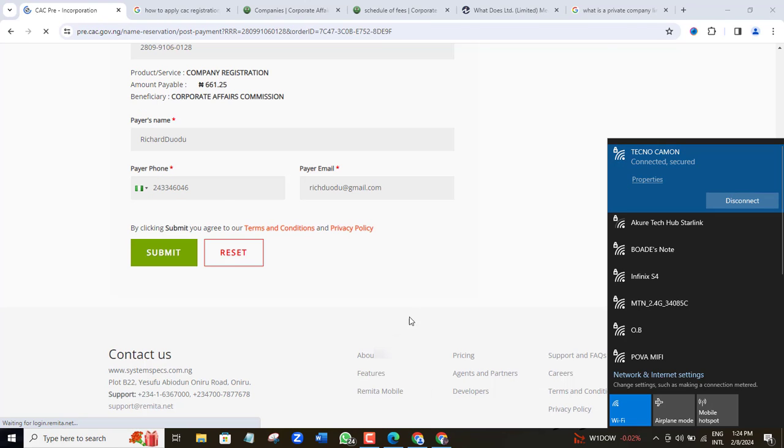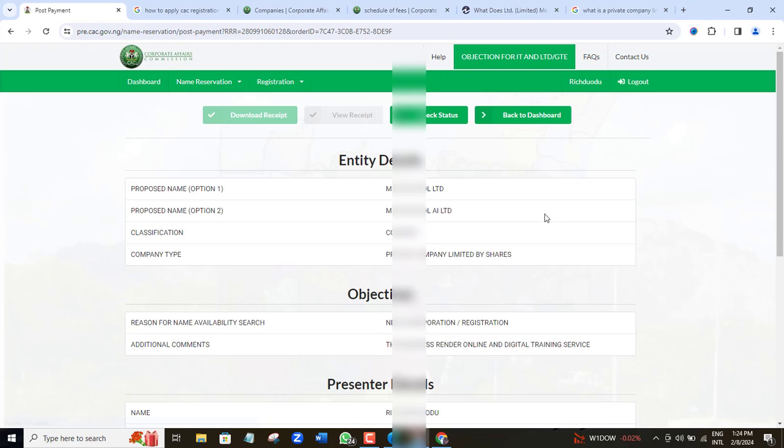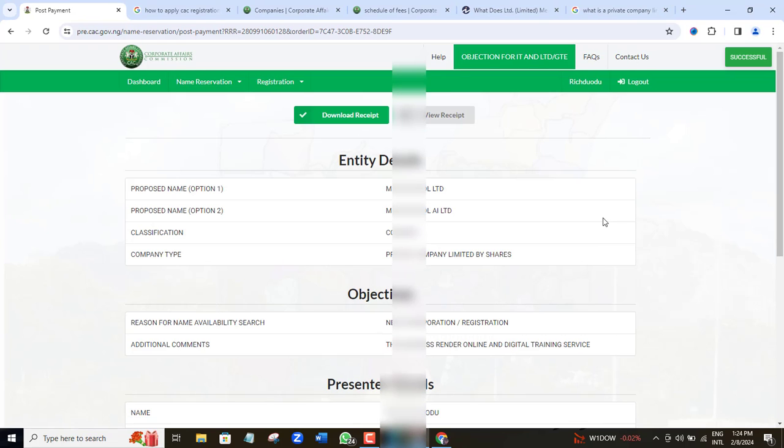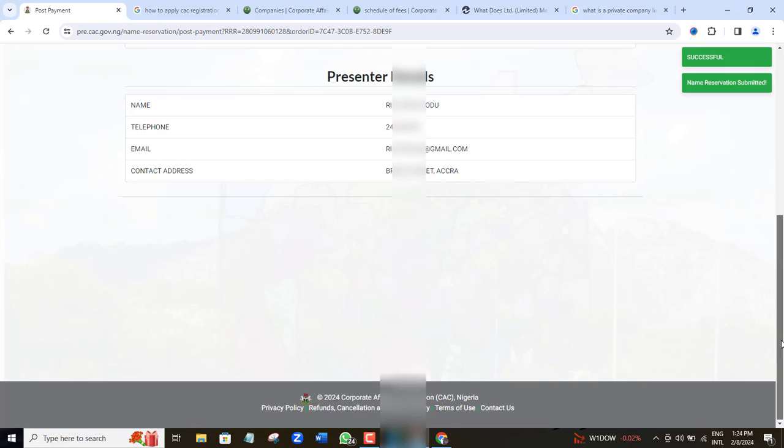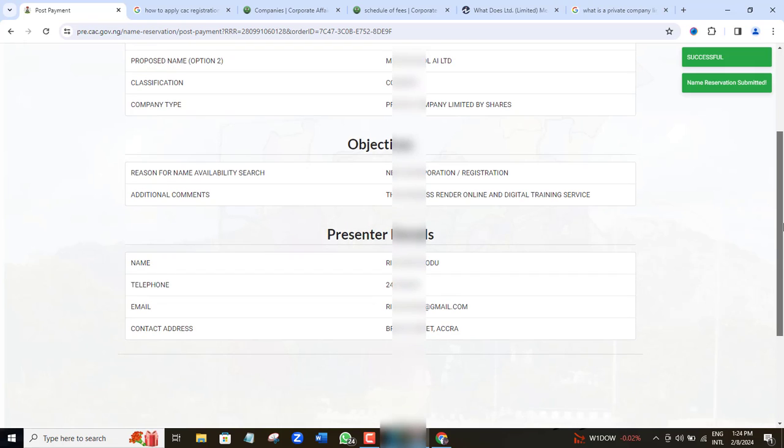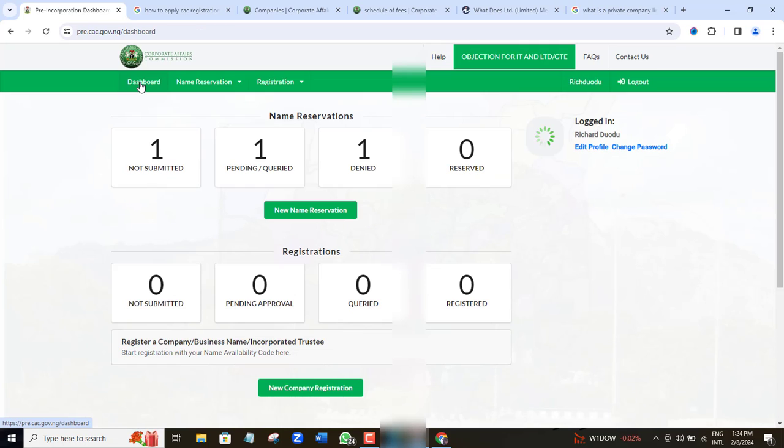All I will do now is to wait for a few days to a few weeks for CAC to approve this name for reservation. Usually it takes between 3 days to 2 weeks max. So if I return to my account dashboard, you will see that I now have a pending name reservation status. I actually paused this video and waited for 6 days and then my company name registration was approved. So now we can continue this registration process.